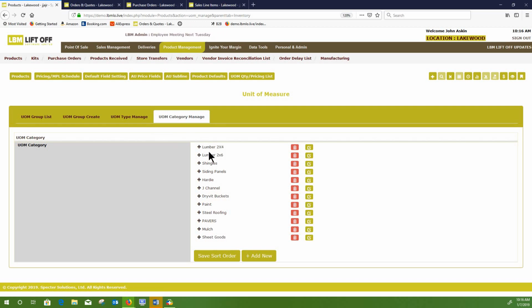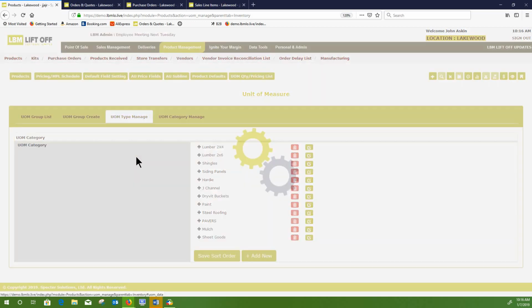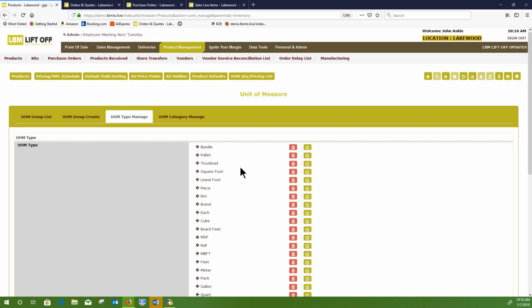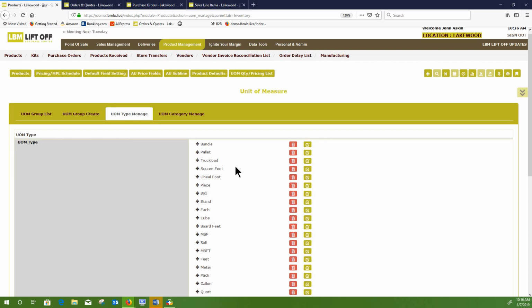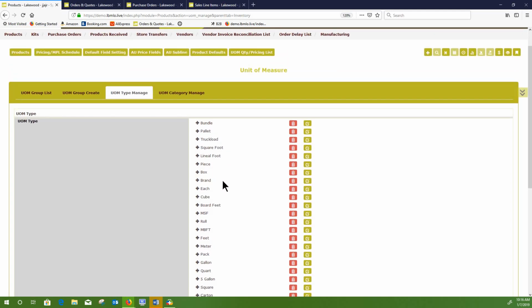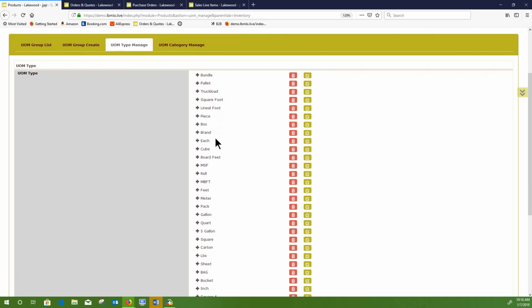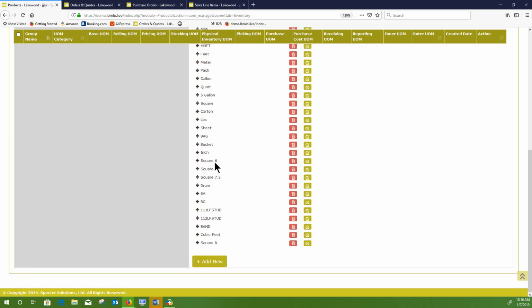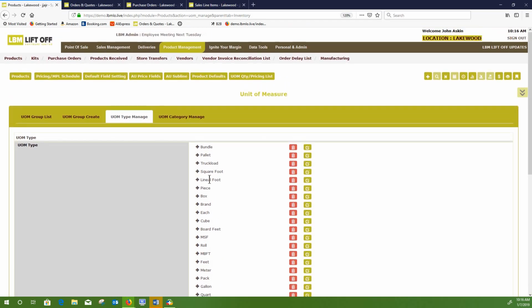The next thing you have to set up is, once you have your categories, now you have UOM types. These are the individual names that you use for units of measure. So you see, we have bundle, pallet, truckload, square foot, lineal foot. Now if you notice, I do not have to abbreviate if I do not want to. So square foot does not have to be SFT. I can actually write out the words square foot. Lineal foot does not have to be LFT. I can write out lineal feet or lineal foot. You need to set up all of your different ones that you would like to use in the system.